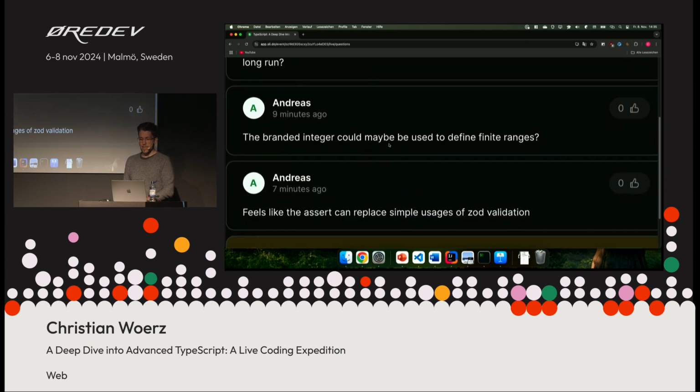Yes, maybe you can have a branded int. You can define finite ranges, but the problem with this is, you could define this, but then maybe it's hard to do this in connection with other types. But I think this is a good idea. Maybe I will look a little bit more into this. But yeah, you could, of course, create a type like integer 0 to 255, and then say it will return never or something like this if this is not a valid type.